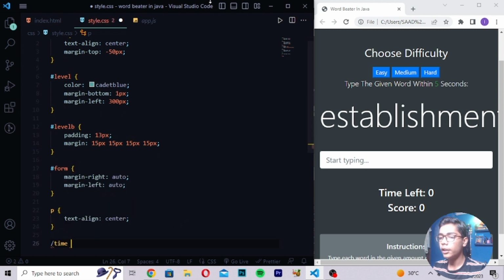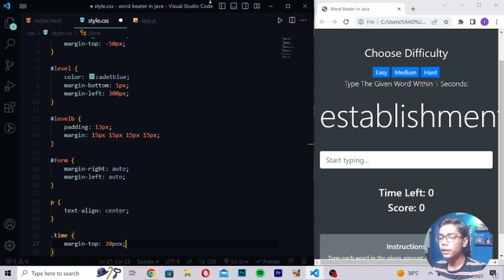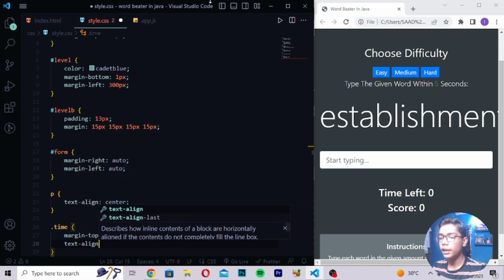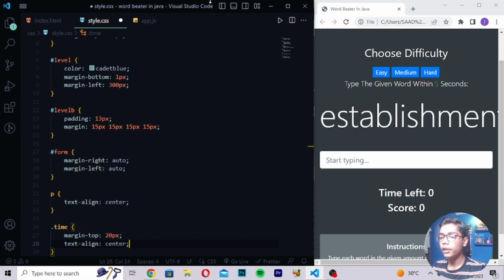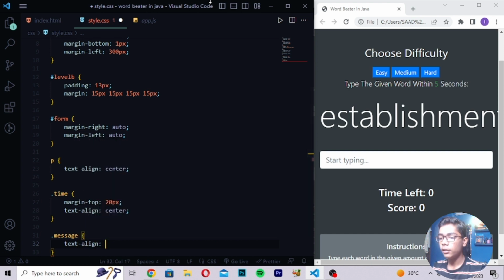Then you have to write the time tag like this. So here I will write this time tag. Then write margin top, which should be 20 pixel, and write text align. And after writing this text align, write center. Then move down to the message tag. So I will write dot message, and then write text align, which should be center.